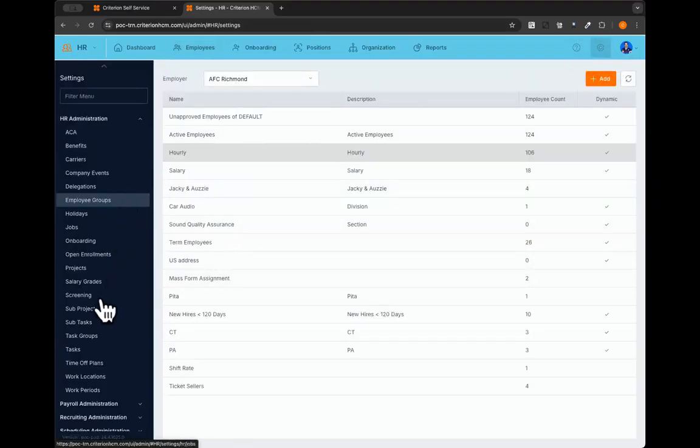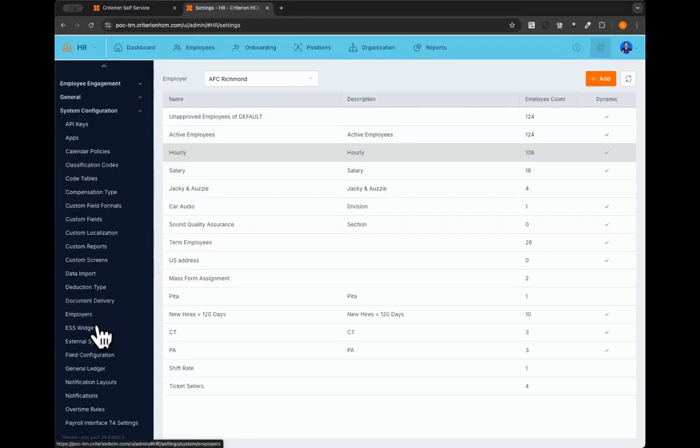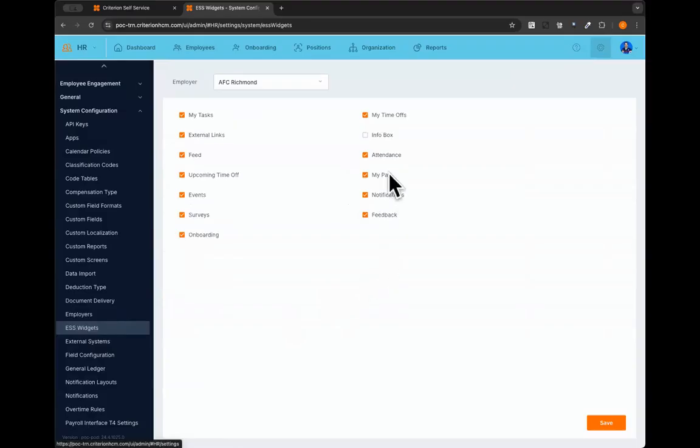And then, of course, make sure the widget is turned on for those different things too. Back to the ESS widgets, if you're not seeing something, if the person's saying, I don't see my attendance, well, make sure that it is enabled right here. So that's something that you can also take a look at.